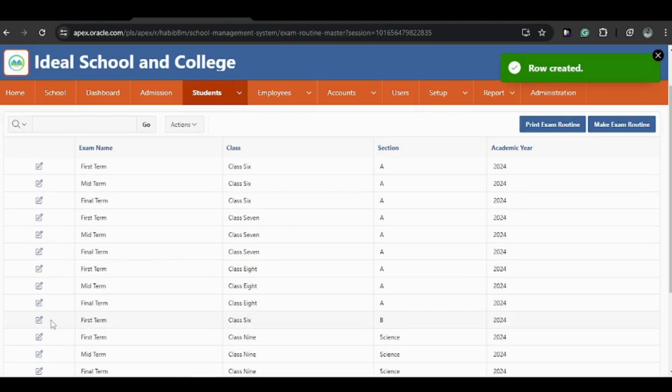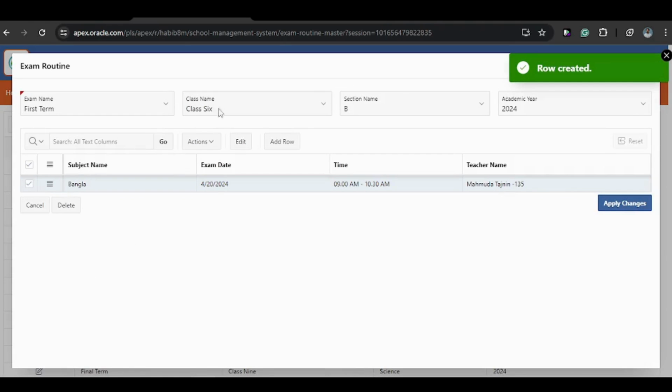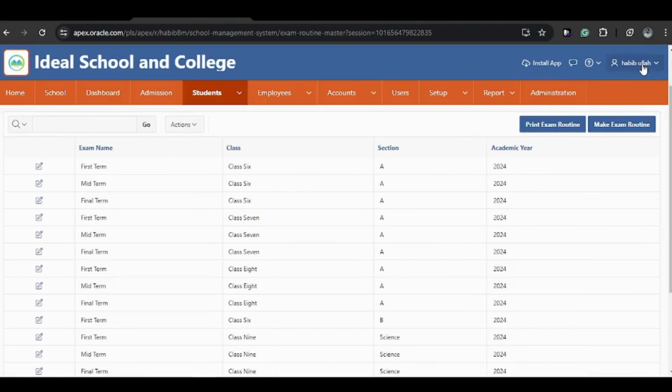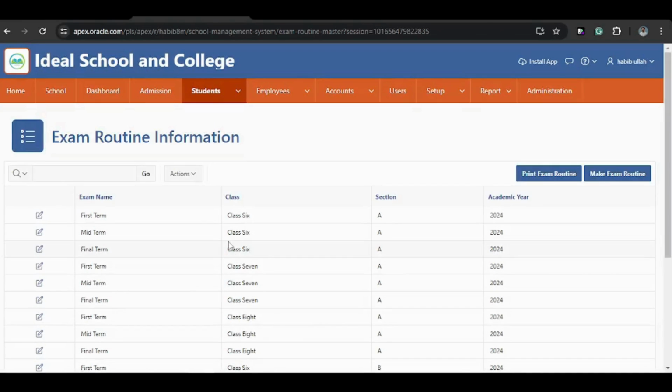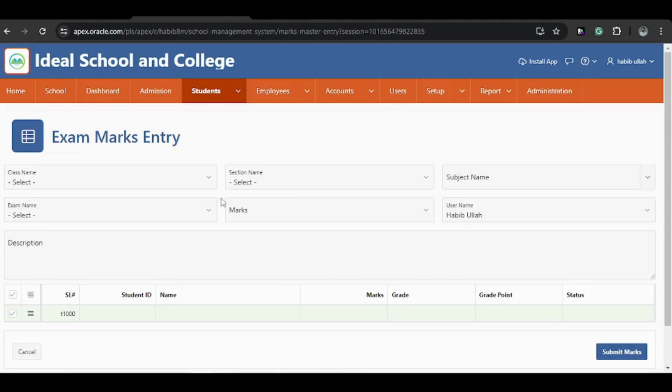This is the first term exam class 6, section B, which is submitted right now. Okay. After submitting the exam routine, now I enter exam marks.